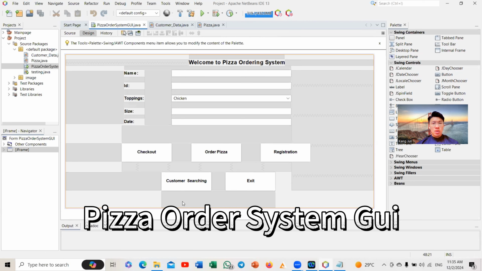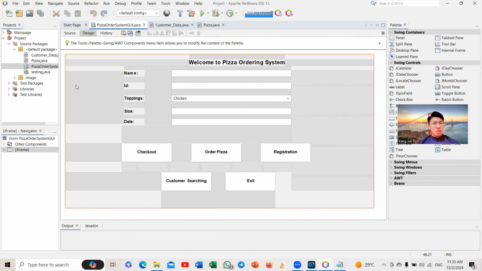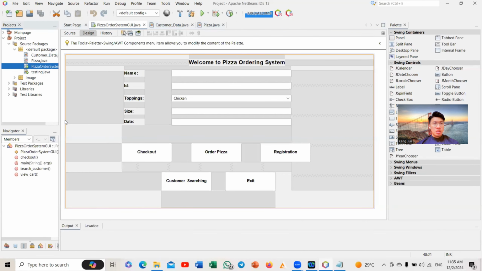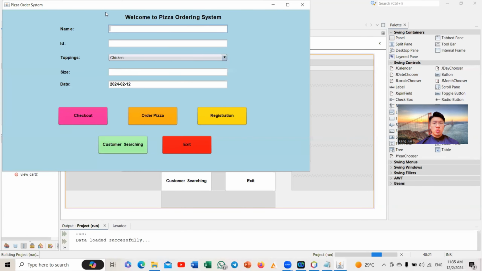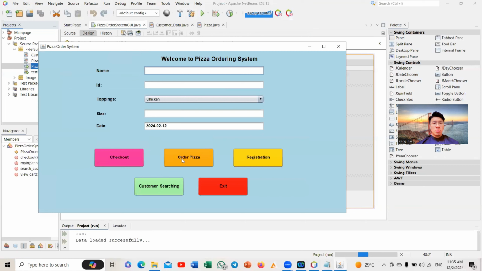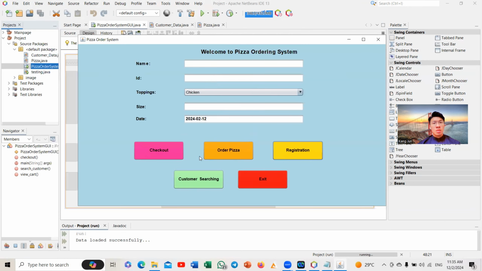So this is the GUI interface code. Now I am going to run it, and we are going to see the colors of the GUI. We made the GUI more colorful and more interesting. So this is our GUI. The background is blue, and for the buttons we have set many colors, including red. Now we go into the pizza order system.